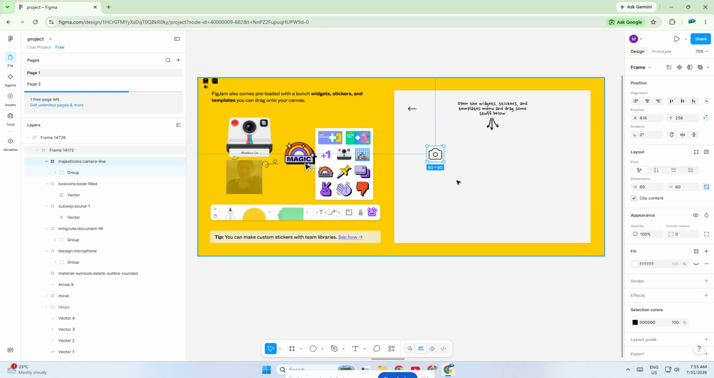And that's it. You've now created a camera icon in Figma using Iconify. This is one of the fastest ways to add polished icons to your designs, especially when you want a professional look without spending extra time building everything manually.